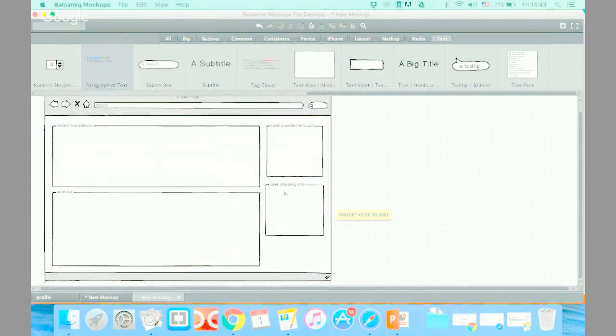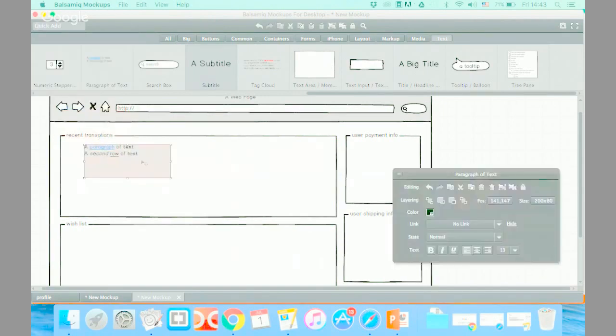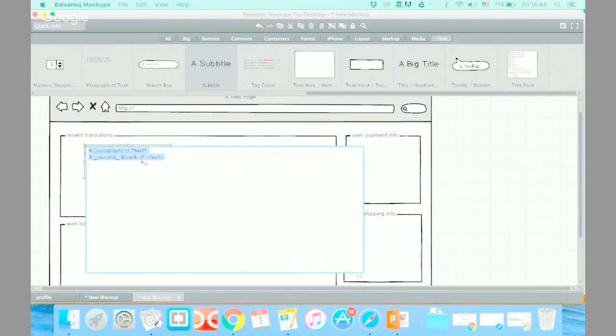So speaking of the recent transactions, let's get back to it. What items is it going to consist of? So first and foremost, it's some kind of title or the name for the item. Let me use the paragraph of text. Let's say we're buying some polo shirt, size.